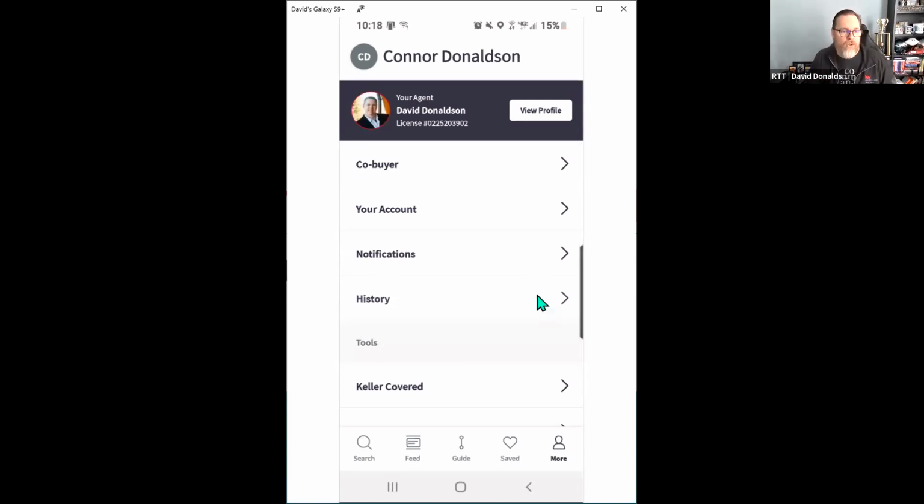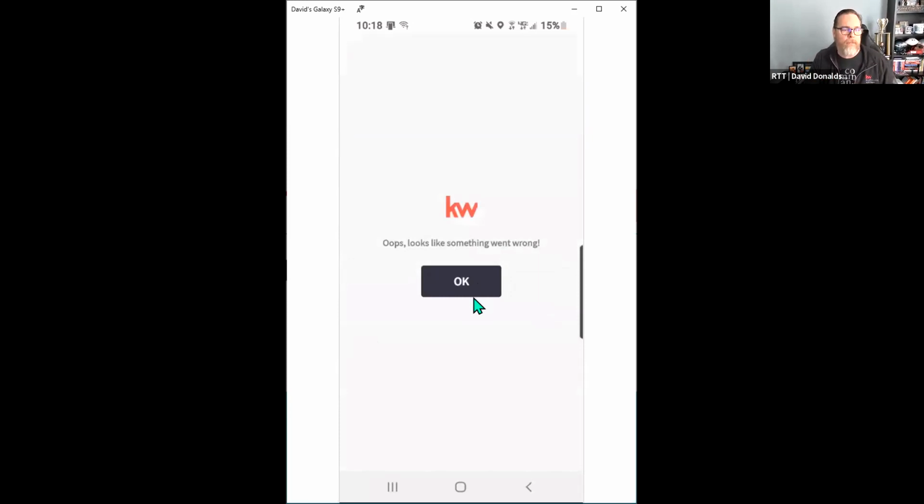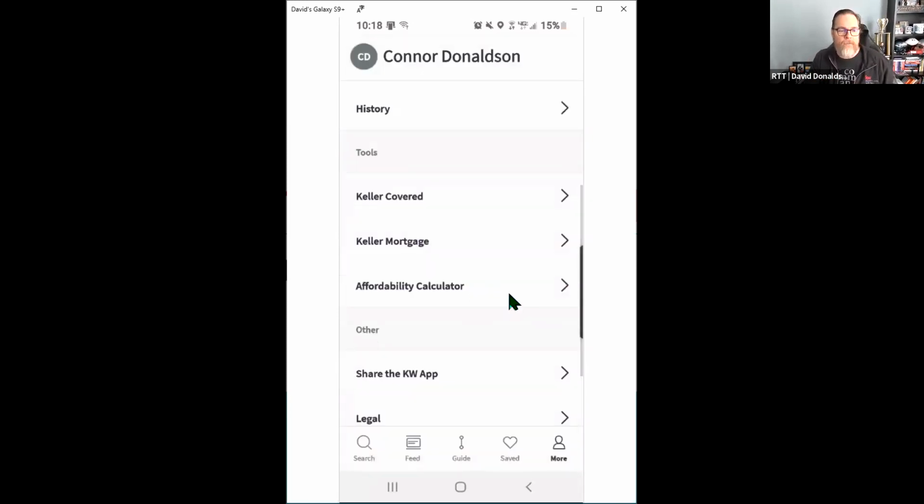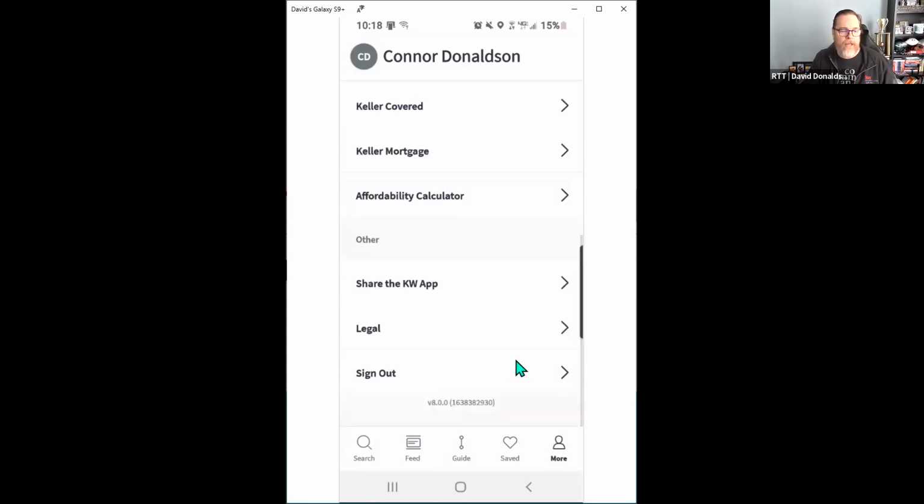I can always look at my history. What have I looked at? Oh, that's buggy right now on my end because I'm streaming. They can get an affordability calculator. How much can I afford on a property? I can get quotes on insurance and mortgages on a particular property. I can share the app and then they can sign out. And you should be on version 8.0.